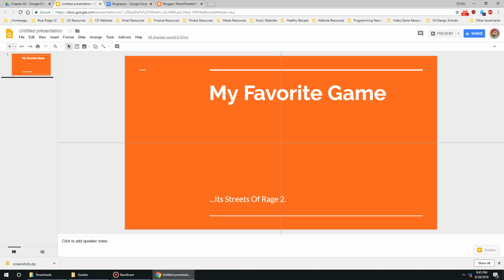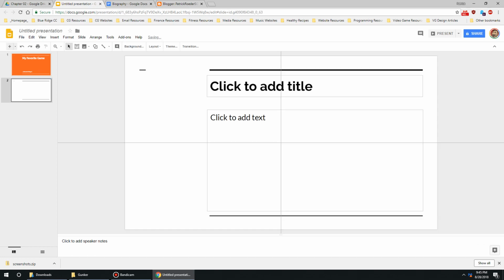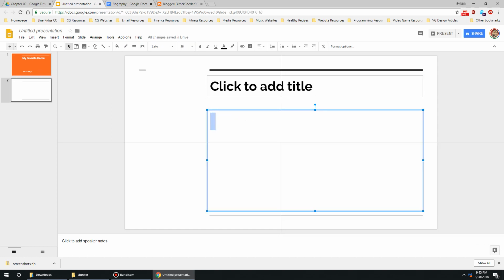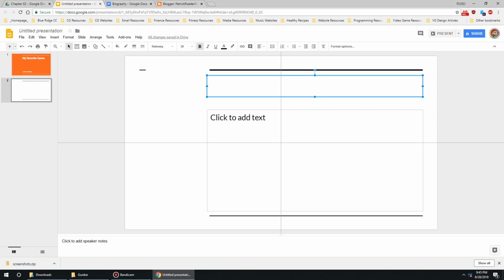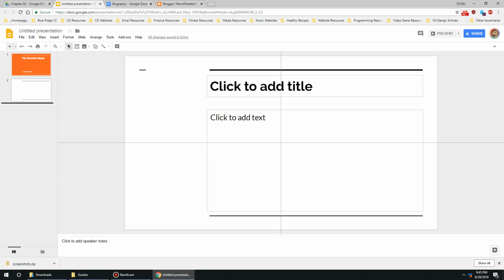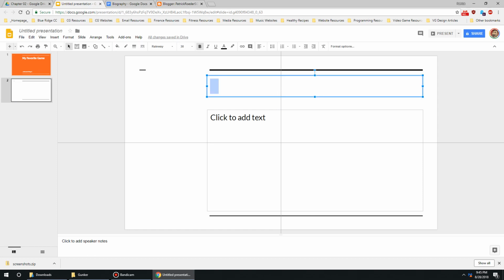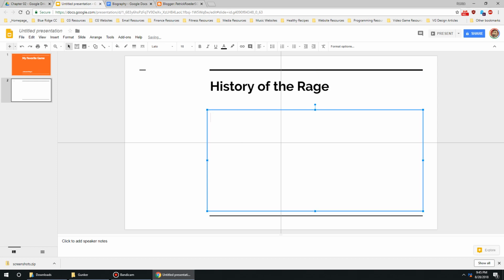But we need another slide because I don't want to just have one slide on my presentation. So we'll go to new slide. Boom. When we go to new slide, oh wow, it's actually not all orange. Somebody knew what they were doing here. All right, but this is kind of a slide on here. So I'll be like, oh man, history of the rage, like so.